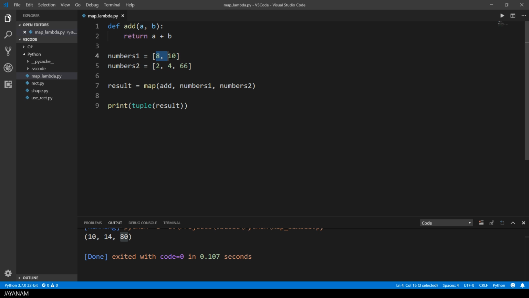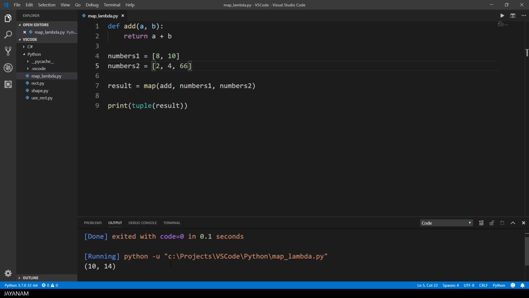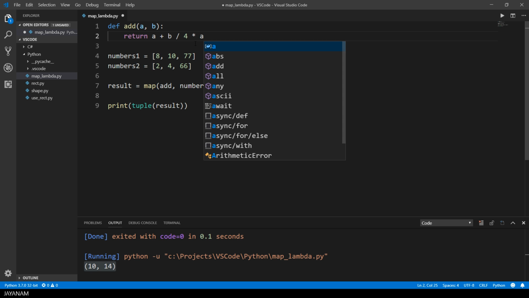Now let's see what happens when the item count is not the same. I remove one item from the first list, then start again, and the result is a map object with two items. This means that the execution of the map function stops when the shortest iterable is exhausted. Okay, this makes sense. And of course you can add more complicated calculations to your function.